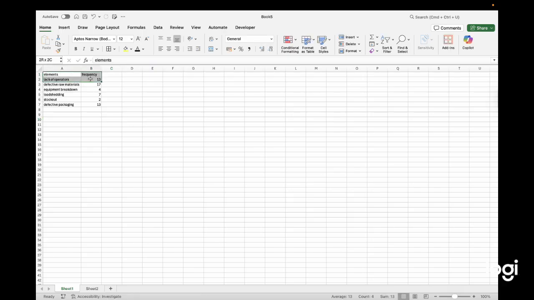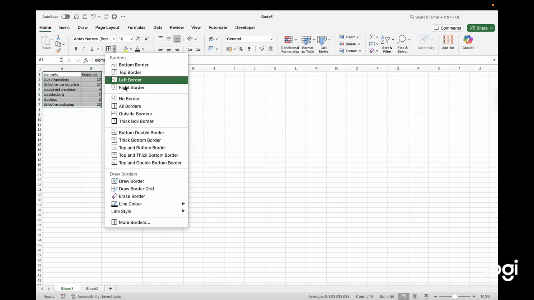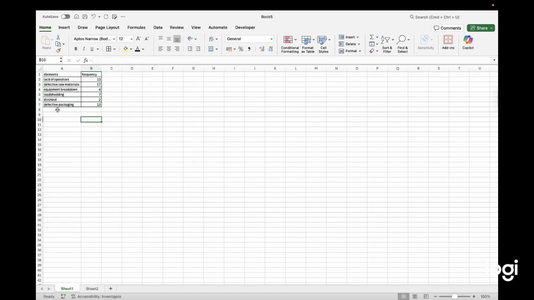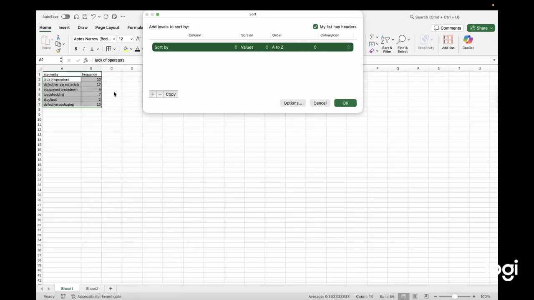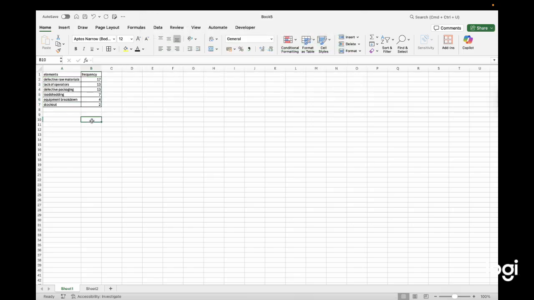From here, you create a table. If yours is not like this, then you go here and select all borders. Then you select the table, right click, sort, custom sort, and you sort it by the frequency in descending order, which is largest to smallest. Excel will auto sort the table after you've selected that.